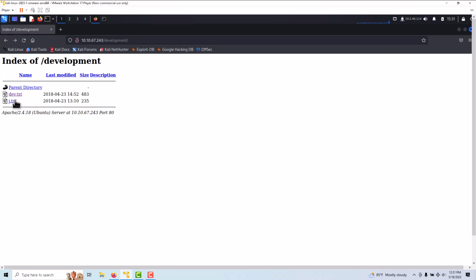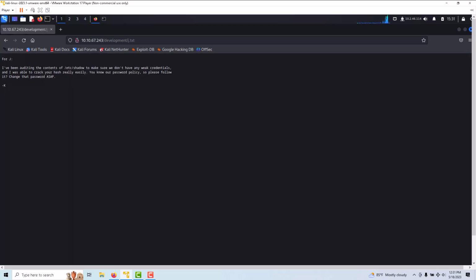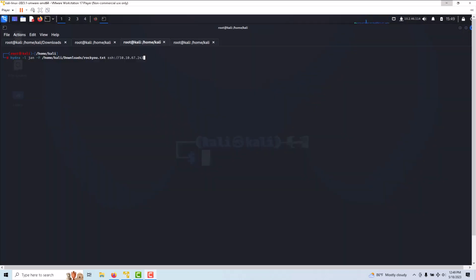Moving on to j.txt, reviewing the file, it mentions the /etc/shadow file, which contains user passwords on Linux hosts. It states that K was able to crack Jan's password very easily. So based on the information so far, there may be two avenues of attack. One, check whether the host is vulnerable to Struts, and two, see if brute forcing Jan's password on SSH is successful. Let's try brute forcing Jan's password with Hydra using the following command listed in the CLI.